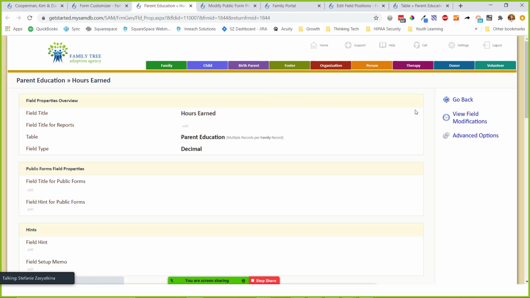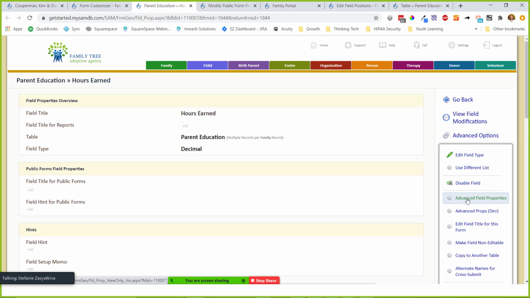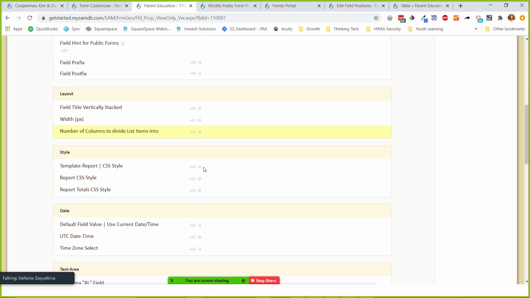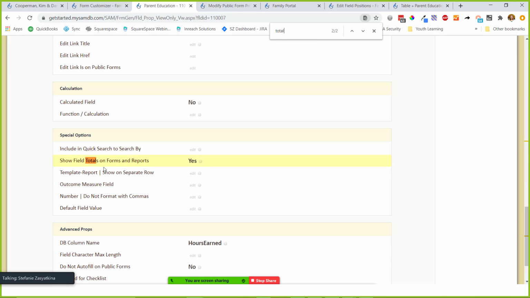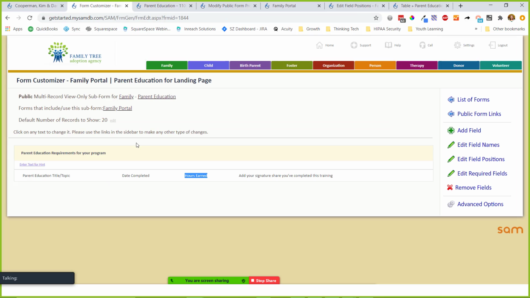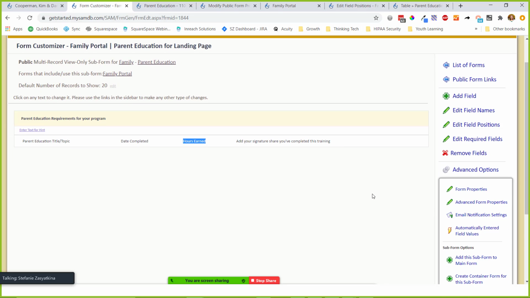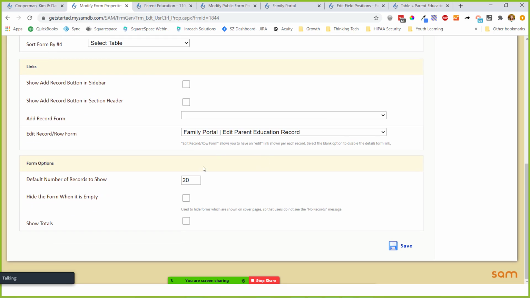So first things first, I need to open this field up, and it needs to be set to allow totals. So advanced field properties, and then in here, I usually use the browser's button to look for totals. So there's this option to show field titles on forms and reports. I'm setting that as yes. Okay. And so then on this form, I'm going to form properties. And here I select show totals. Okay, so it's under the form properties screen.